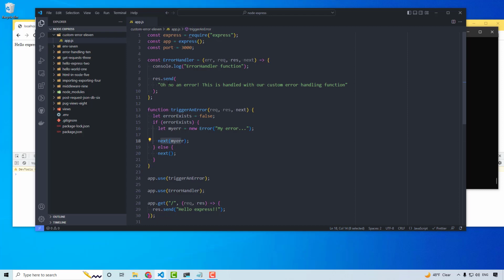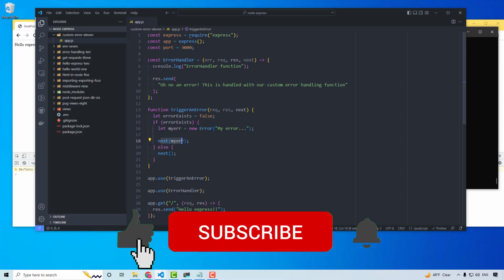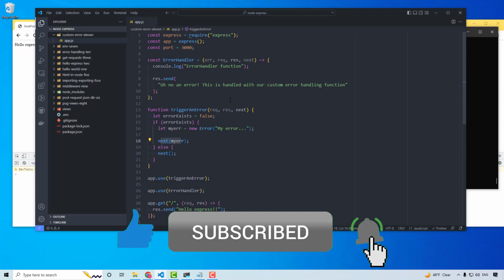We're not going to go any farther into custom error handling because it's a little bit advanced, but needless to say, this is how you would create your own error handling function in place of the default error handler that Node.js and Express provide.